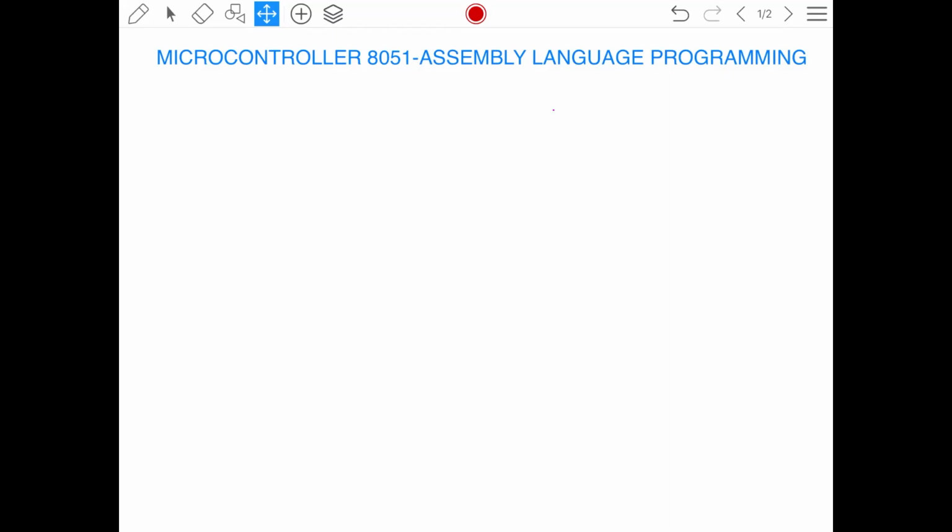In this particular video, let us concentrate on writing an assembly language program for a microcontroller. Let us assume a scenario where a programmer is asked to write a program to store 10 consecutive numbers in memory. Whenever they say memory, we have the option of selecting either an internal memory or an external memory.